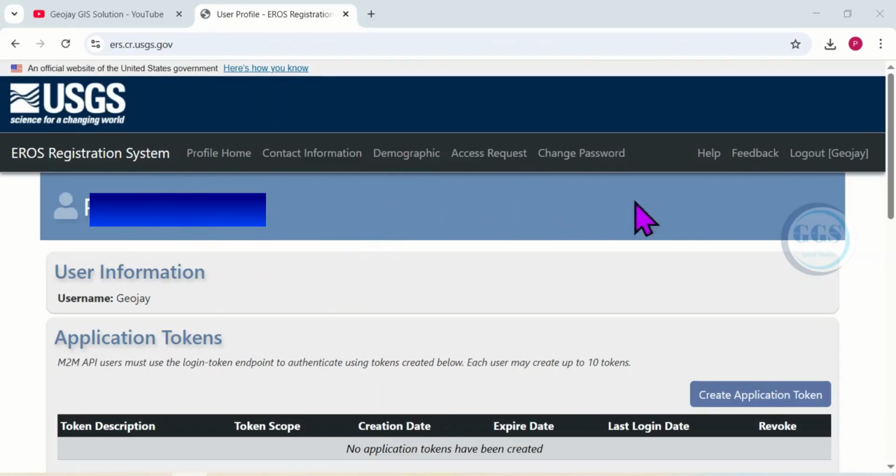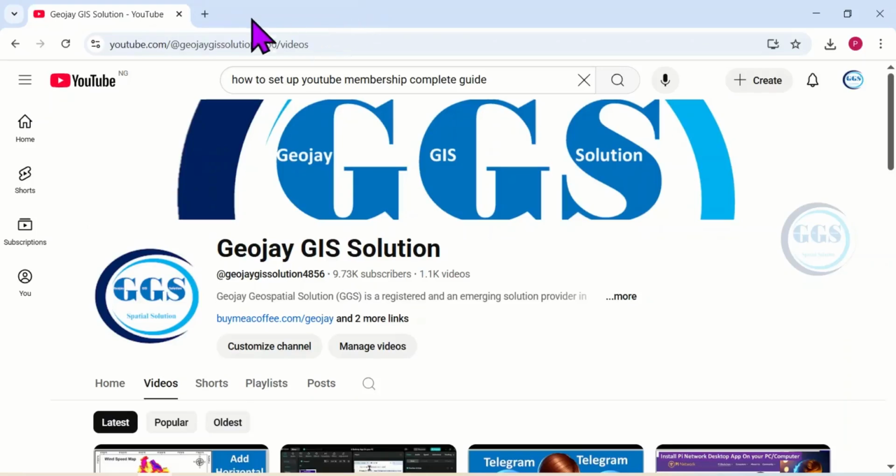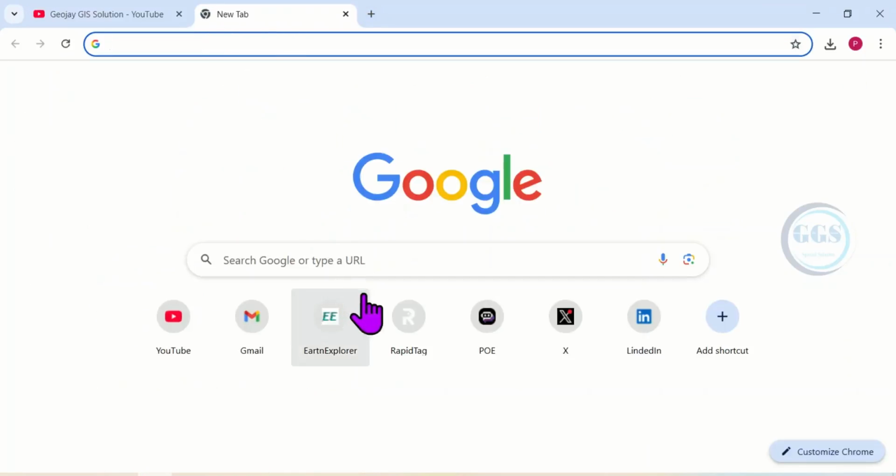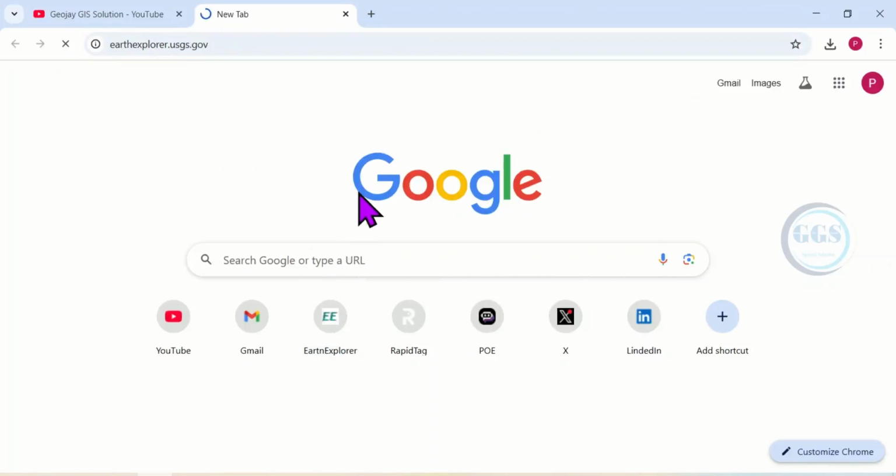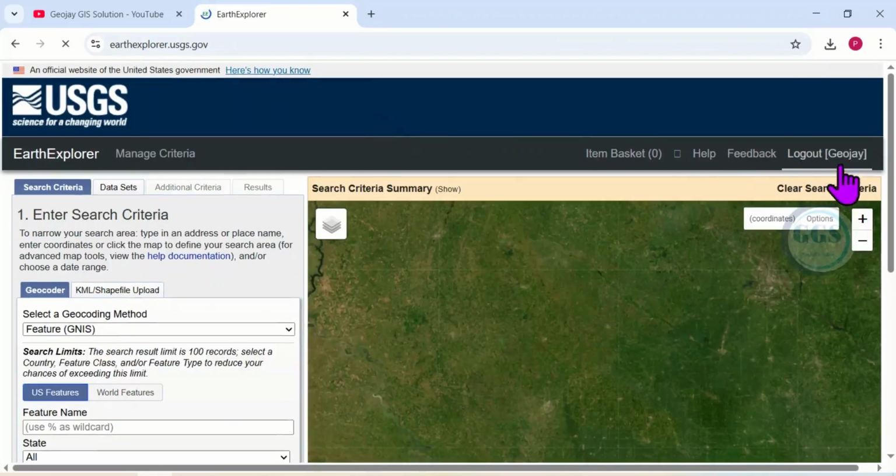Actually, I don't know the technicality behind it, but for those of you who are having the same challenge, this is how I used to sign in. So you can see I'm signed in now. Now, after signing in, if I close this page and click on Earth Explorer to sign in again, since I have signed in initially, it will automatically log me in.